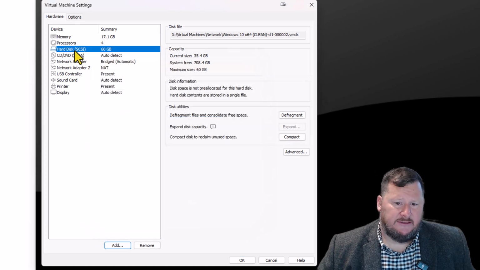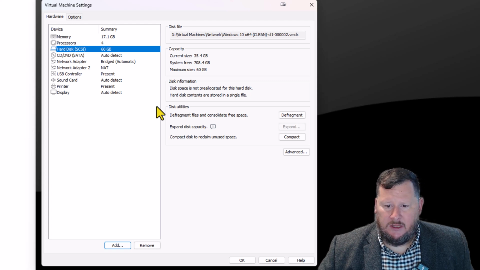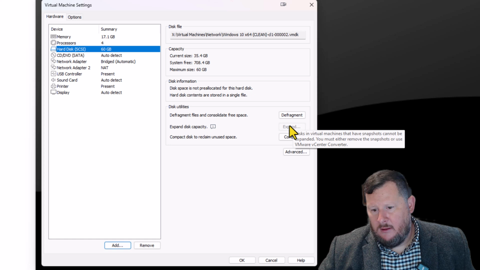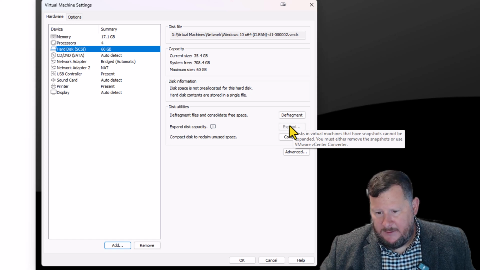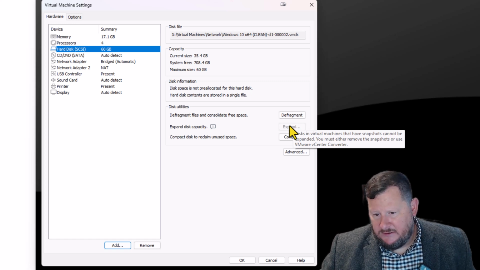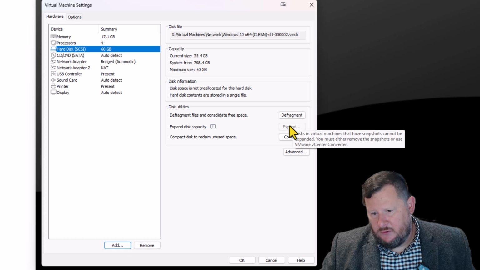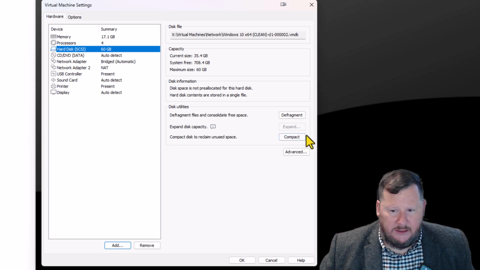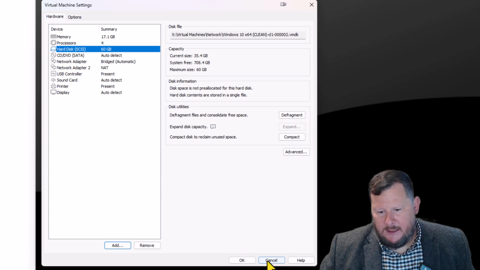The other option is, well, what if I want to expand this? Typically, you can just go expand. As long as your machine is powered off, you can just expand it. Right now, mine is not letting me expand because I have snapshots. It says virtual machines that have snapshots cannot be expanded. You must either remove the snapshots or use vCenter Converter. All right, so that will be the choice you'll have to make.